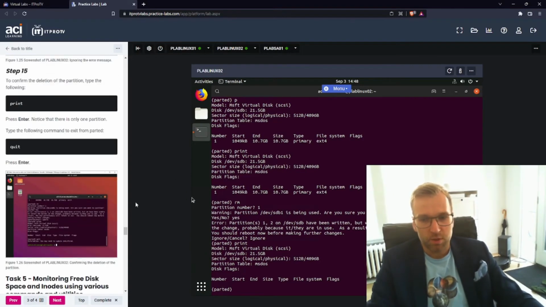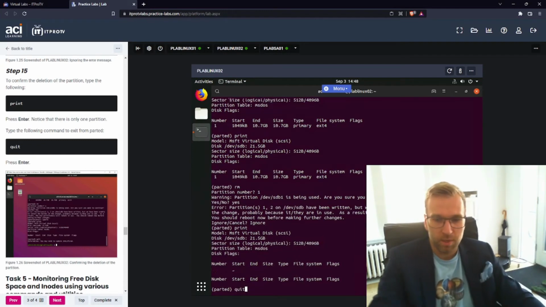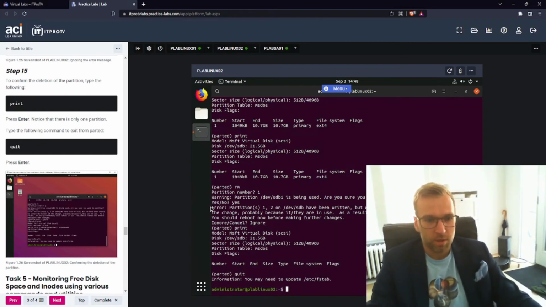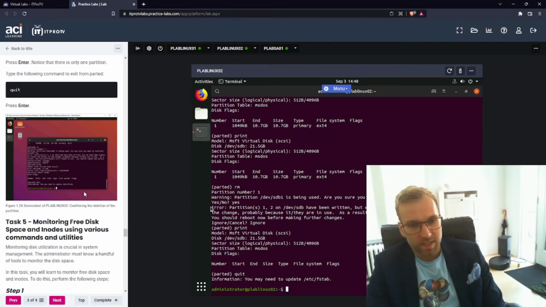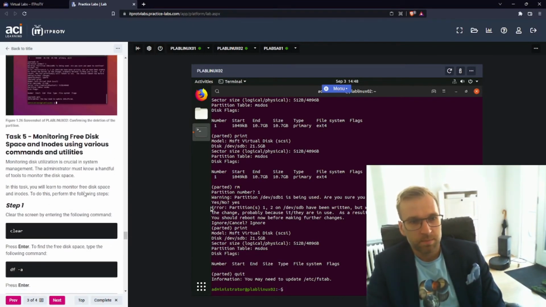We have 0 partitions. It is just a disk. So we'll hit quit. We get another interactive prompt. And now things are going to get spicy here. We're going to do task 5, monitoring free disk space and inodes using various command utilities.